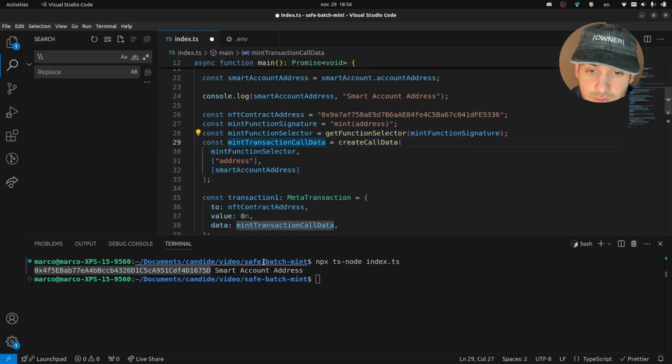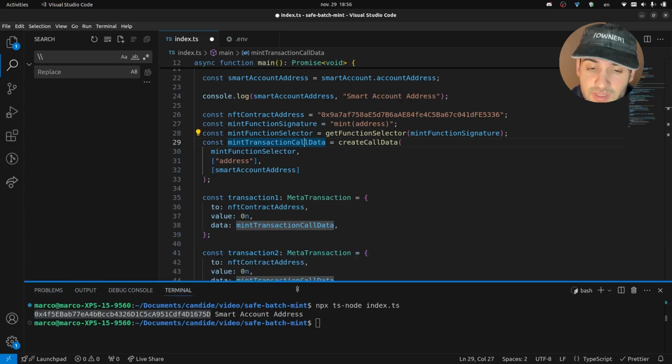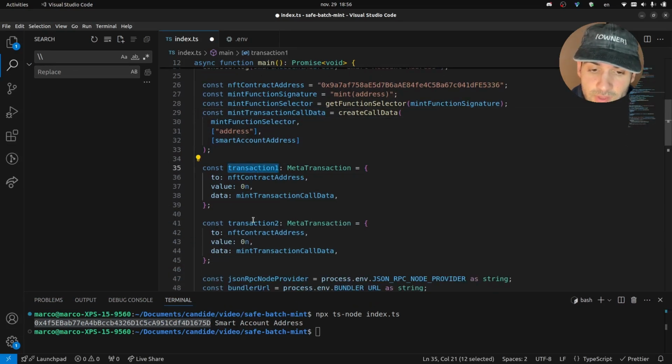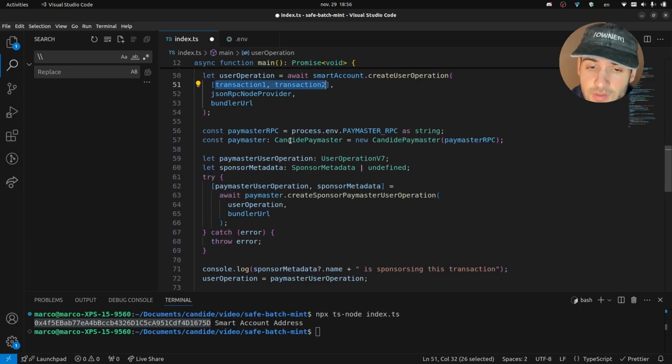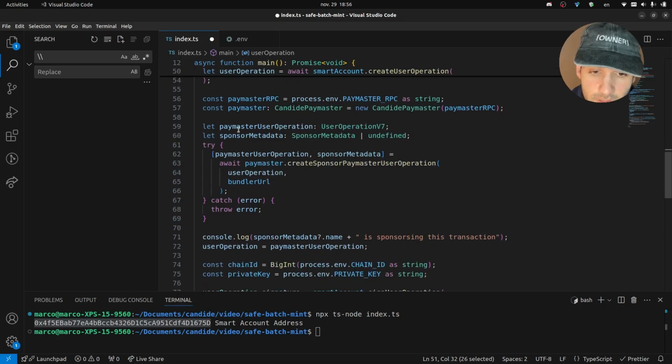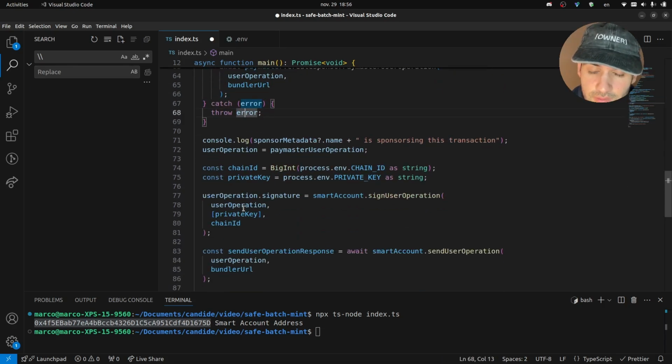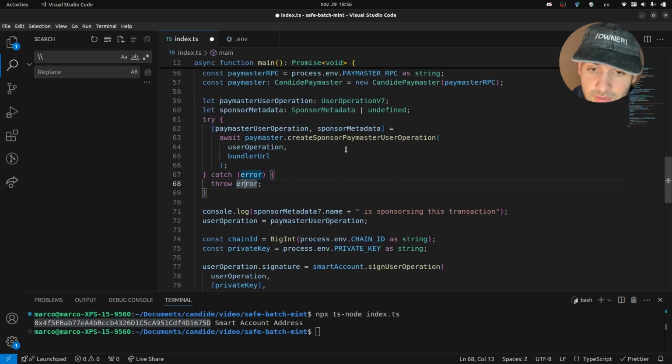So now let me uncomment again. And then during this code, if you remember from the previous video, we're actually minting 2 NFTs. So transaction 1, transaction 2. And then we're doing create user operation here with both transactions. On the first user op, it's always deploying the account, as you know. And this is the paymaster step right here. It's sponsoring the gas using a sponsor user operation.